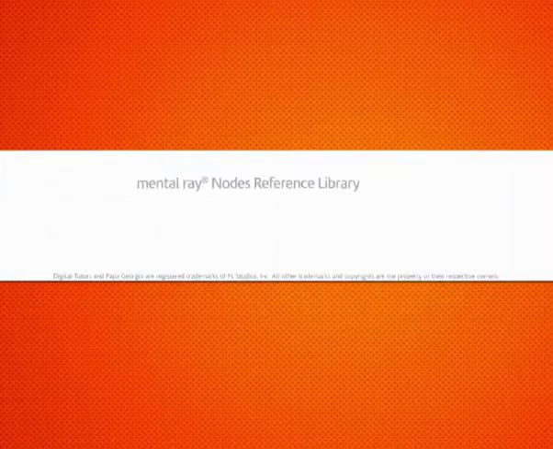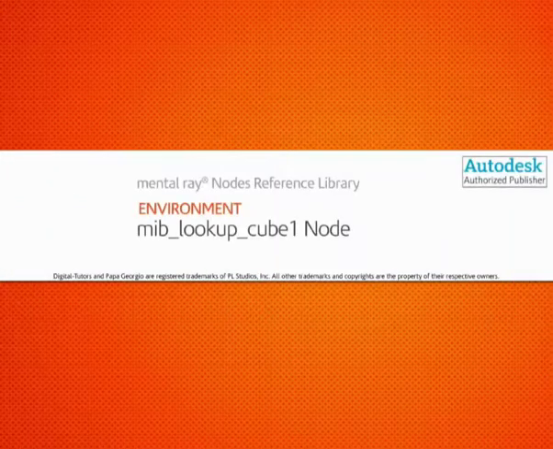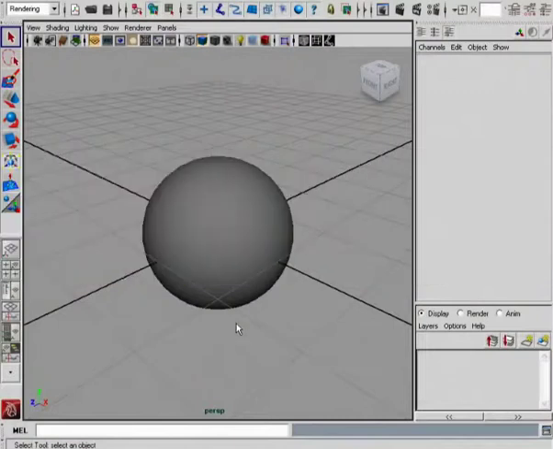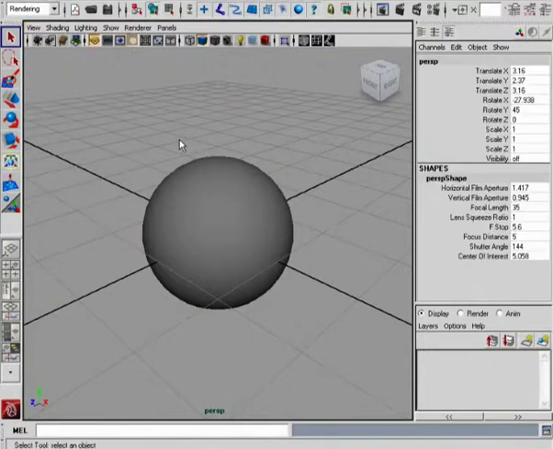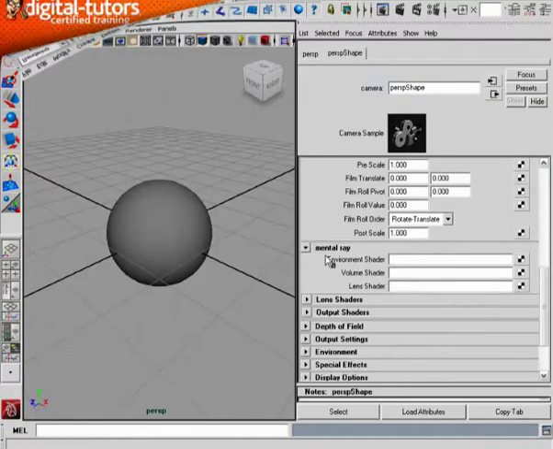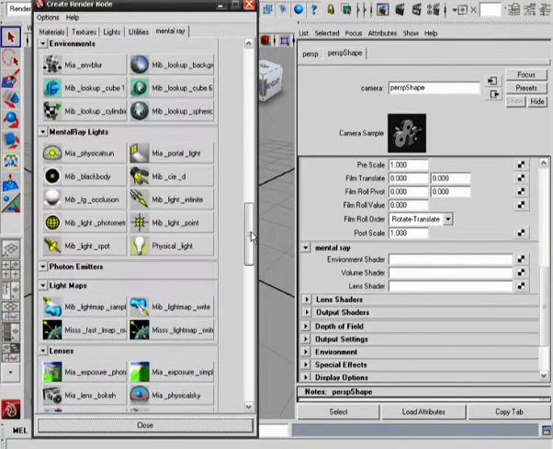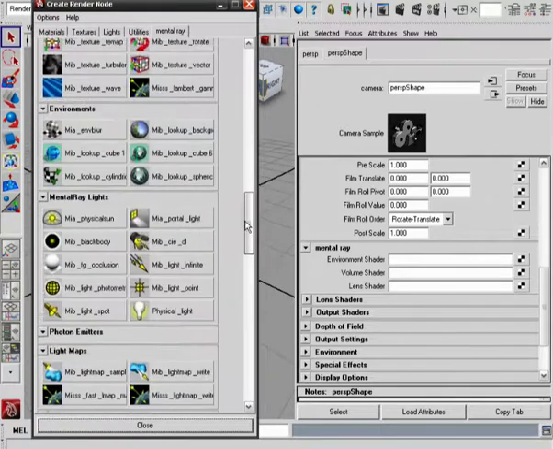In this lesson, we'll take a look at the mental ray cube1 environment lookup. So for the demonstration of this scene, we'll just use a very simple object. Just like all the other environment shaders, this is going to be connected to the camera as an environment. So we'll go to the environment shader tab. Let's scroll down and drop in our cube1.